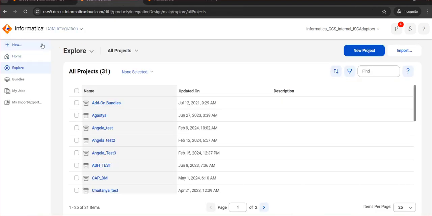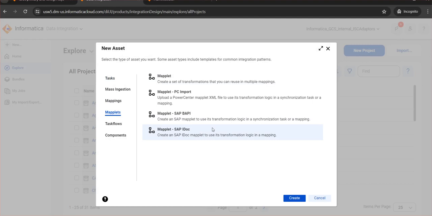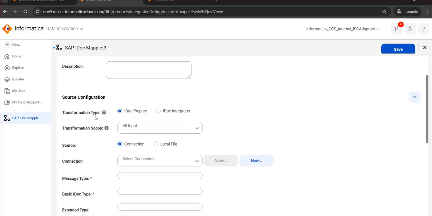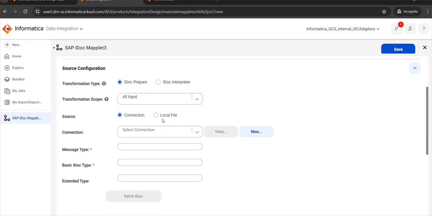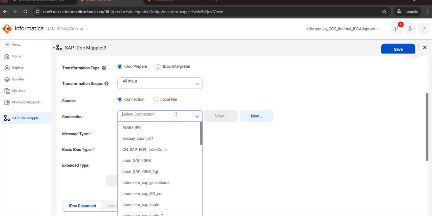I went into the Data Integration section. I'm going for New. Under Maplets, there will be SAP IDOC. I'm going to create it. Then I'm just going to give it a name. So in the transformation type, as mentioned, for writing to SAP as IDOCs, we have to select the IDOC Prepare type. In the transformation scope, I'm selecting All Input as well. And in the connection, I'm going to select a table reader connection that I already have.